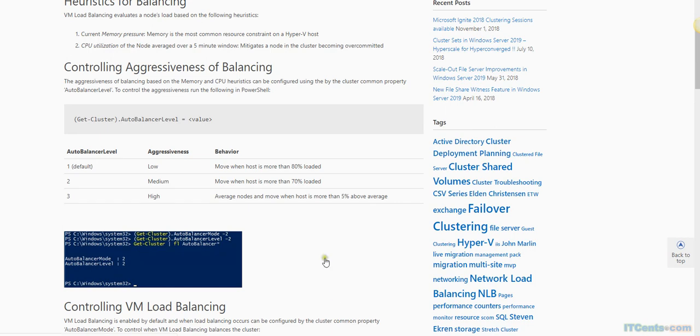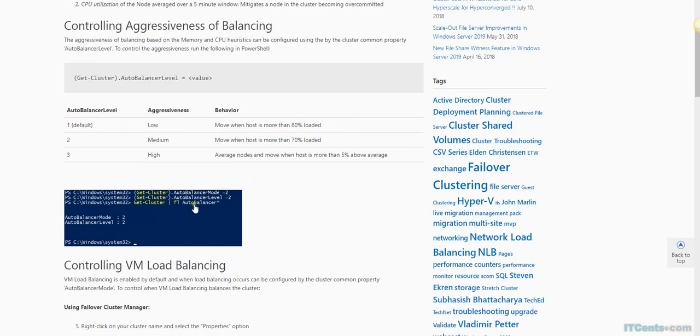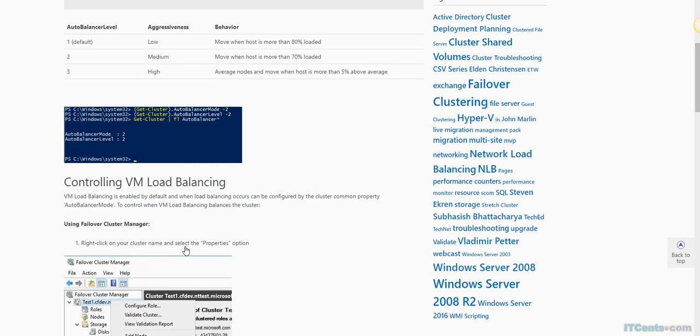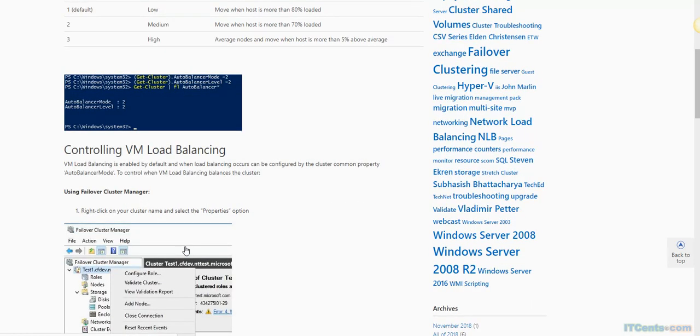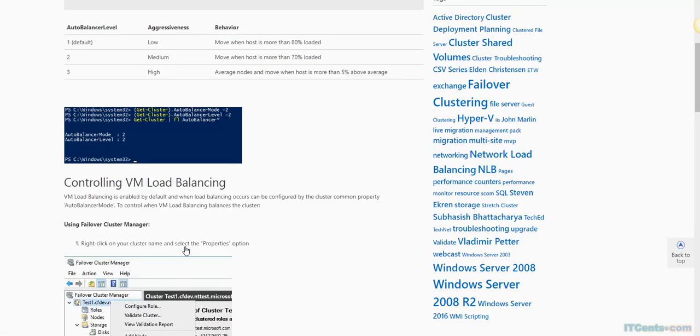If you want to use PowerShell, then that's how you can set it, like Get-Cluster, then AutoBalancerMode or AutoBalancerLevel 2, and that's how you can set it. AutoBalancerLevel 3 is high, AutoBalancerLevel 1 is low. Mode and level.